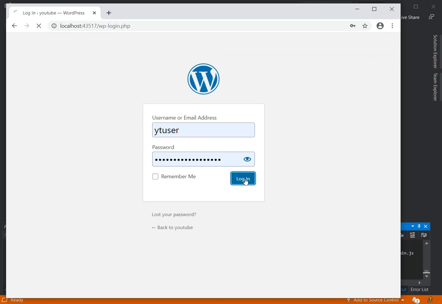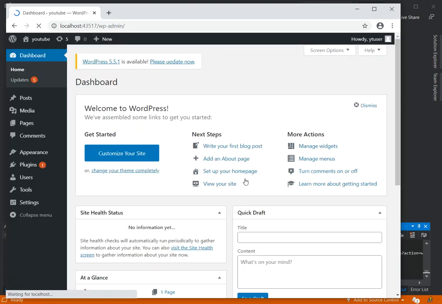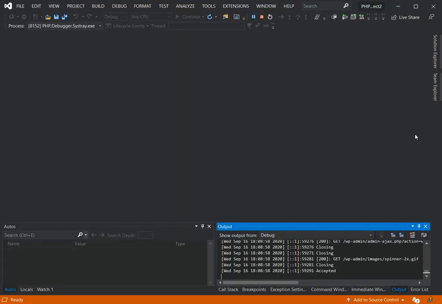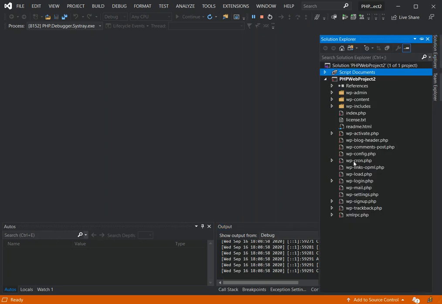Here we can log in with the details that we used. Now, as you can see here, we've got WordPress fully installed. If we come inside here, we can go ahead and start modifying the files. You can write your own plugins and themes inside Visual Studio. As you can see, it's not really difficult to get the whole thing up and running once you've got all the necessary configuration sorted out.